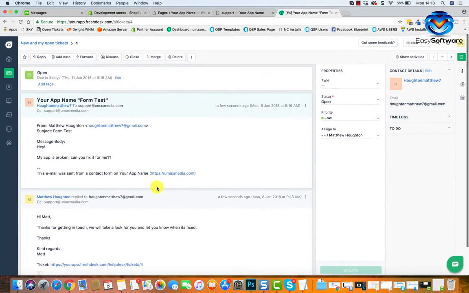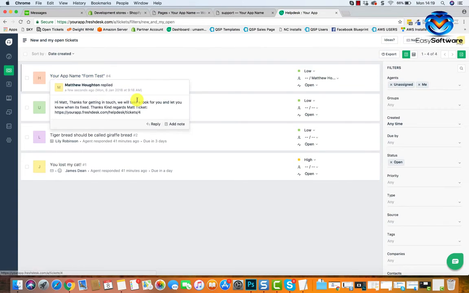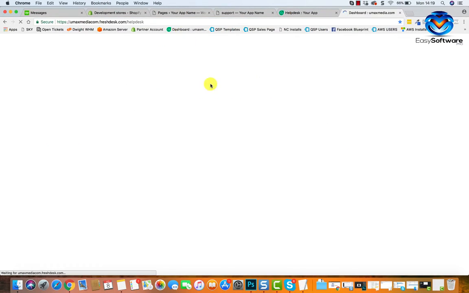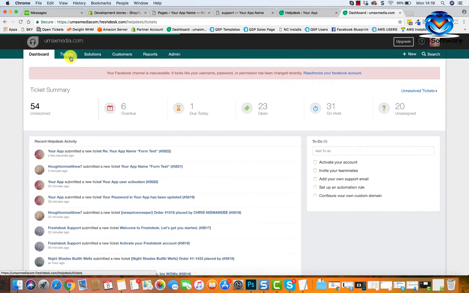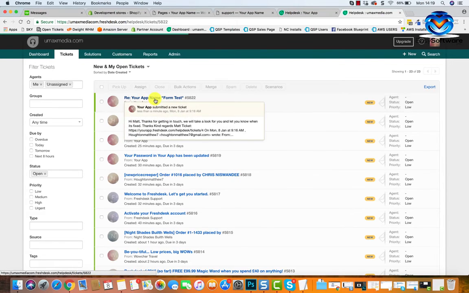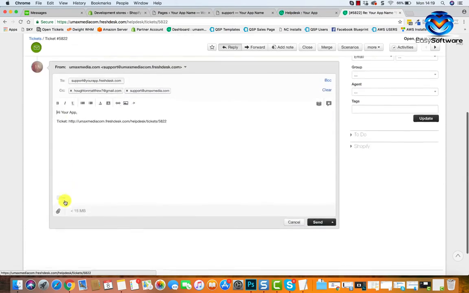Okay, so we've replied back and it's still open here. So we might leave this so that it reminds ourselves that we've got to fix that and follow up with the customer. Let's just have a quick look on my support desk, because we should have had a ticket come through for that. Now I've got the old look on here, so all the features are the same, it just looks slightly different. So here we can see the reply: Hey Matt, thanks for getting in touch, we'll take a look and get it fixed. So I'm going to reply back to myself.